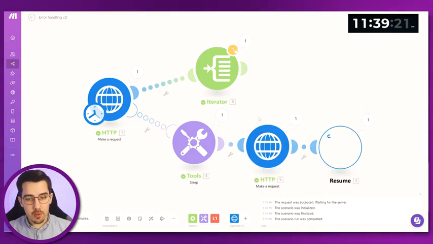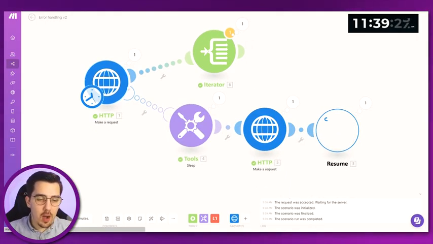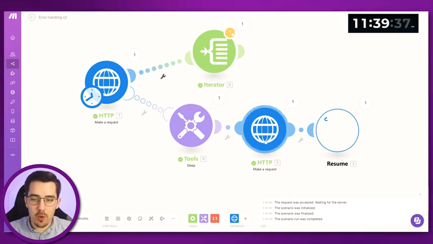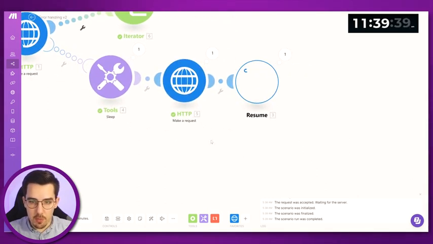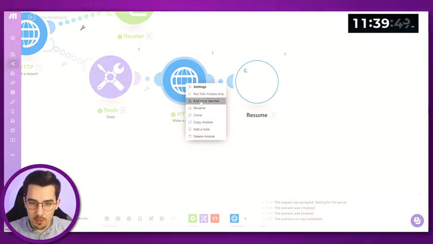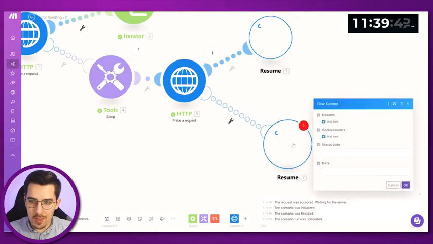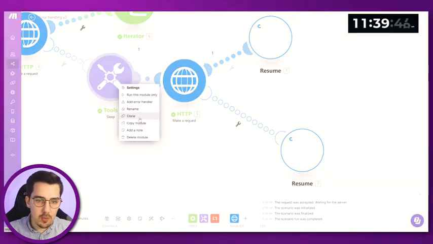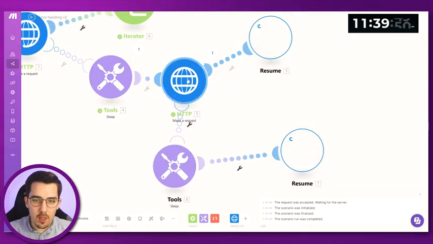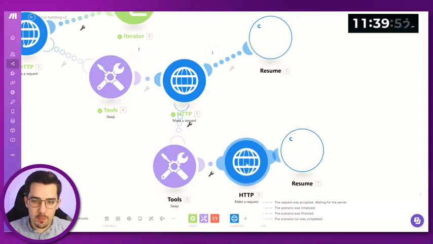This is very helpful if you know how long something takes to resolve itself, or if it's too many requests and you just want to wait for a certain amount of seconds, 20 seconds, 30 seconds, or something like that, so that you can try the call again. Note, if this fails, you could even go further down and just add more error handler paths to it. So I can just add another resume error handler, duplicate my sleep, and then even duplicate this one more time.